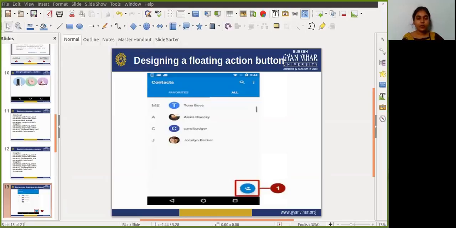The minimum size is 30 by 40. To set it back to the default size, you just need to write app:fabSize equal to normal. When you choose normal as the value, it automatically understands that you mean the default size of a floating action button, that is 56 by 56 dp, right? Now, responding to the button click event.